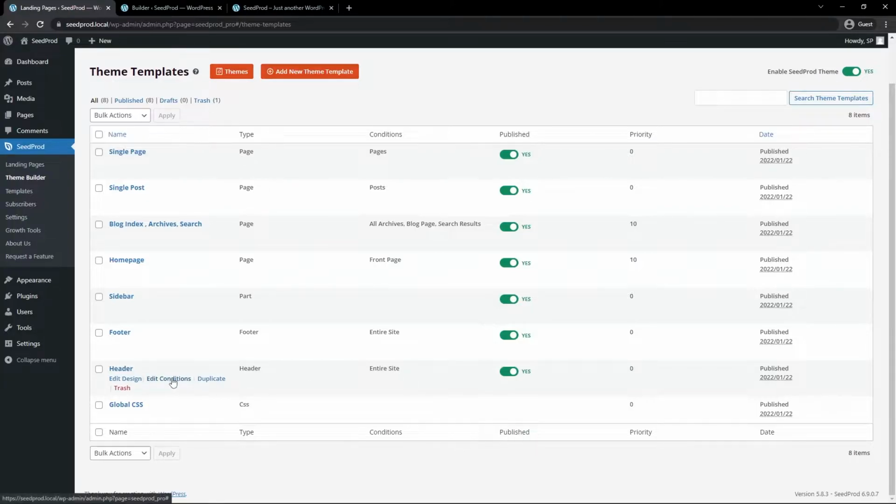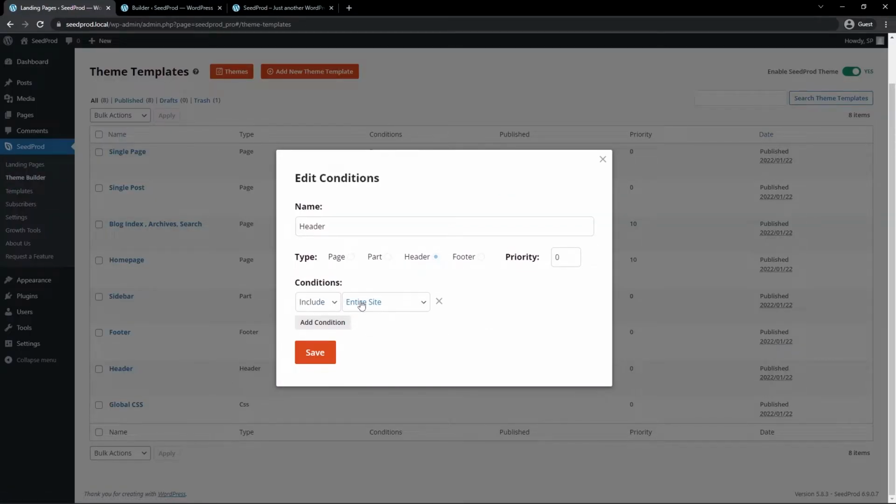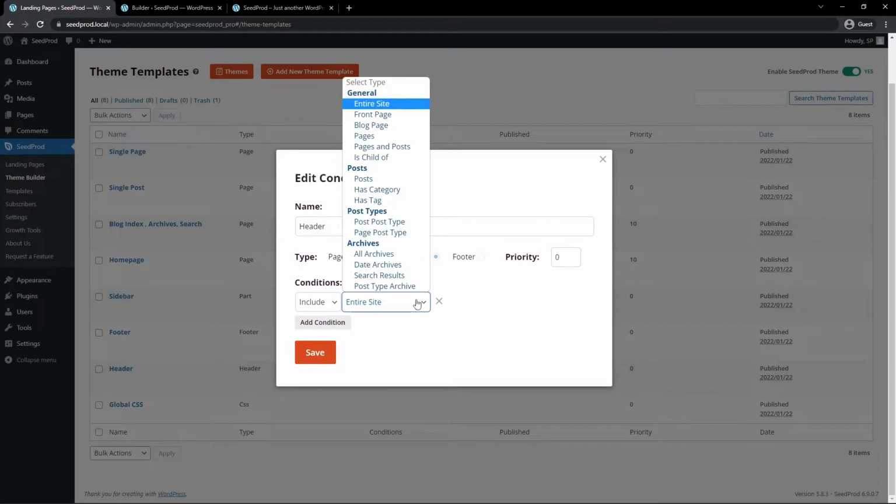If we click on edit conditions, you can see the conditions listed right here, and it shows us where the header is included, excluded, or custom. So we can actually update this. Right now it's on the entire site, but you could technically, and this is where the flexibility of SeedProd comes in, you could technically have a custom header for any page or any section or any type of combination of these post pages or archives.